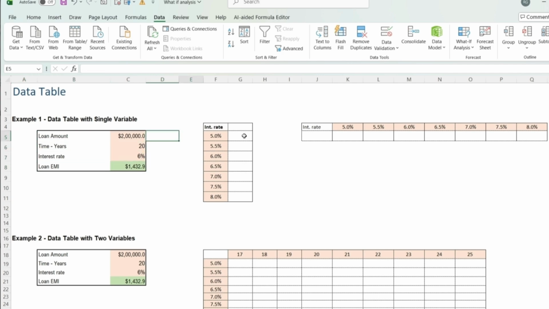And we want to calculate the sensitivity of the EMI with the changes in the interest rate. So the interest rate changes by 50 basis points from 5% to 8%. So, what will be the EMI if the interest rate is 5%, 5.5%, 6%, and so on and so forth?